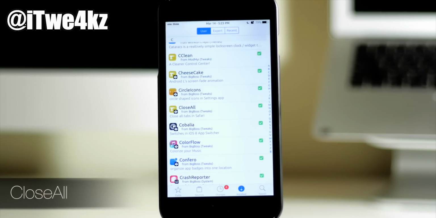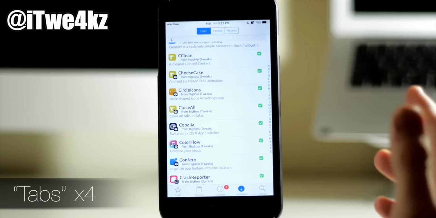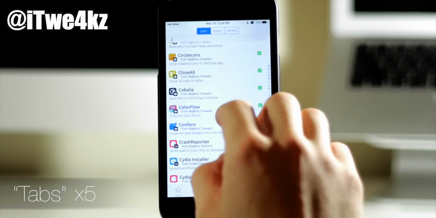Close All is a nice tweak. It allows you to open up all of your tabs in Safari, and then if you want to close all those tabs, you just hold down the X on any of those tabs. It's going to close all of those tabs. So that's a really nice tweak to have if you want to clear out all the tabs in Safari.